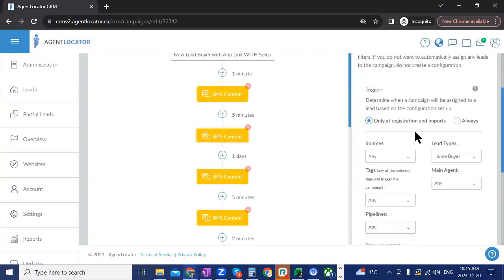Now, you do have different triggers. So there's two different ways to trigger. One is only at registration and imports, meaning it's only at the time the lead hits your CRM system that if it matches any of the qualifiers you set, they would be put onto this campaign. If you do it as always, that means that any time any of these actions are met, the campaign would automatically trigger. Okay, so if it's always, for example, let's say we have the first time buyers campaign.